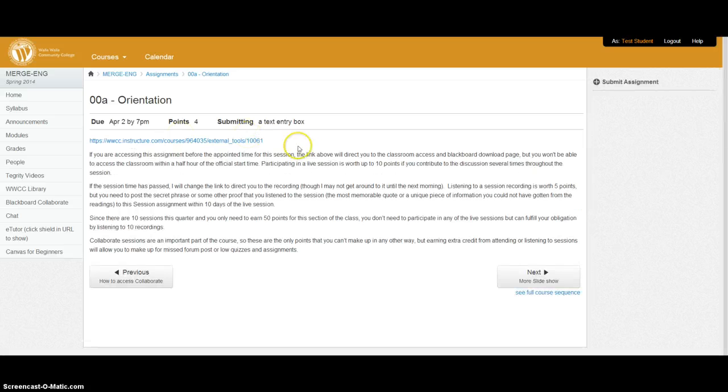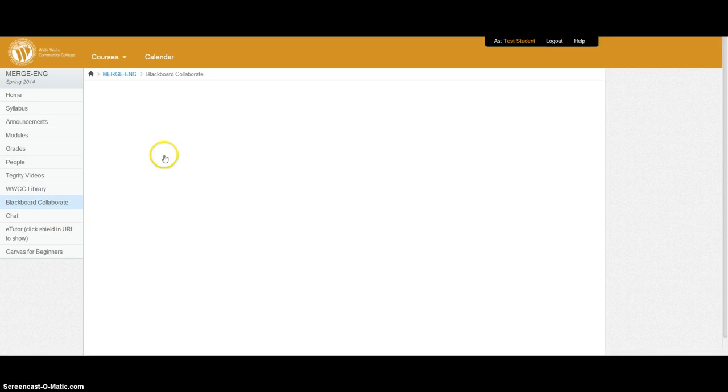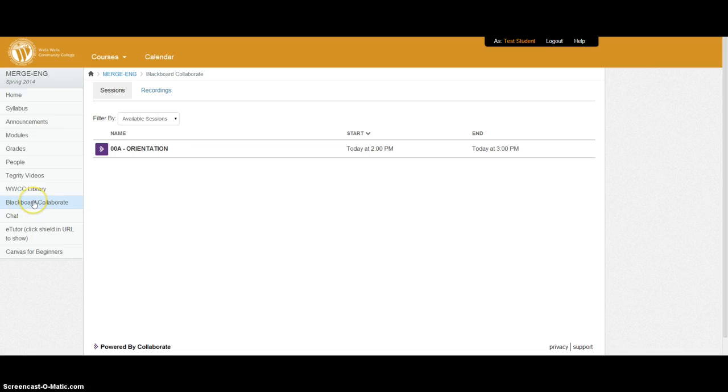If we click on this, we'll take to this page, which will give you an explanation of kind of a refresher of how to do Collaborate and all the requirements for it. But basically, if you link here, this will take you to the Blackboard Collaborate page that you would have reached originally if you had just clicked on that.